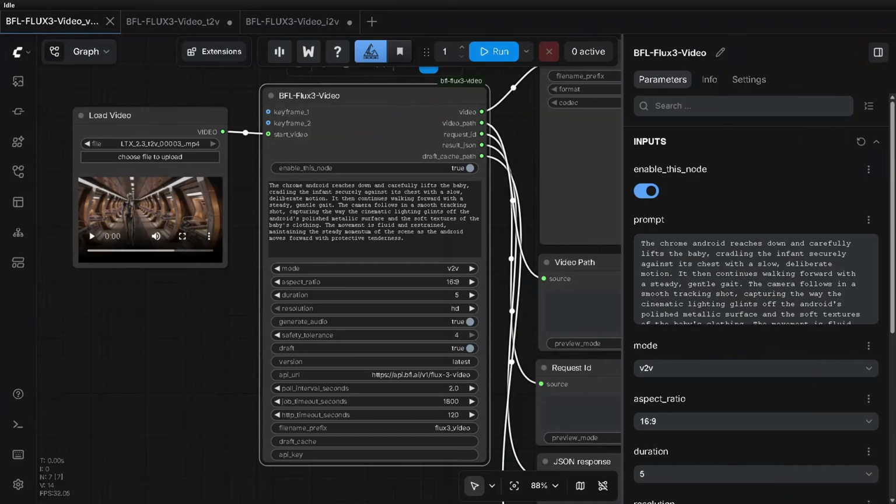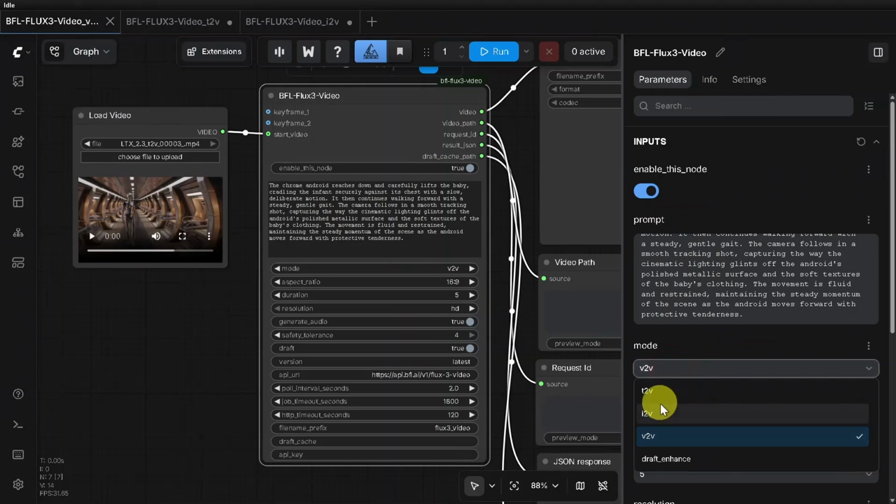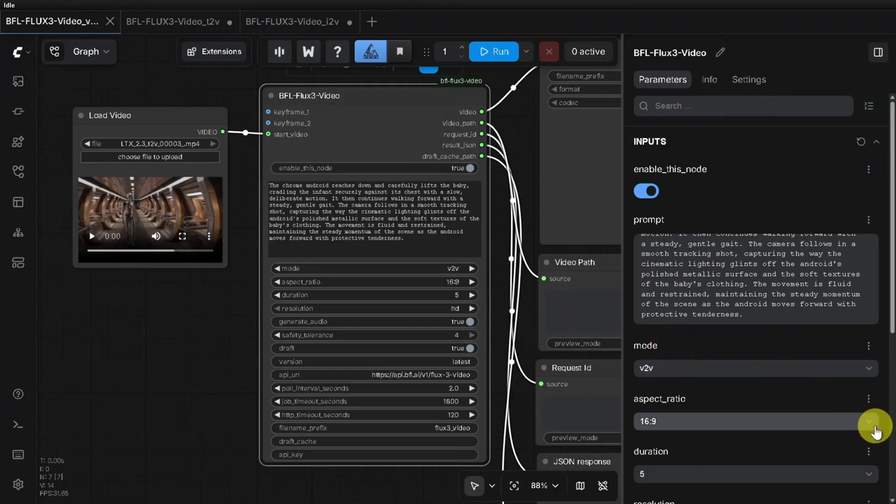Let's look at the inputs. The node receives keyframes 1 and keyframes 2, first and last frame, and it also receives start video, which is for the video to video workflow. There's also an enable node toggle here. And then next up we have the prompt box, which is better labeled here in the properties menu. And then we have the mode, which is the first field, which is text to video, image to video, video to video, and draft enhanced, which is very important. We'll come back to that.